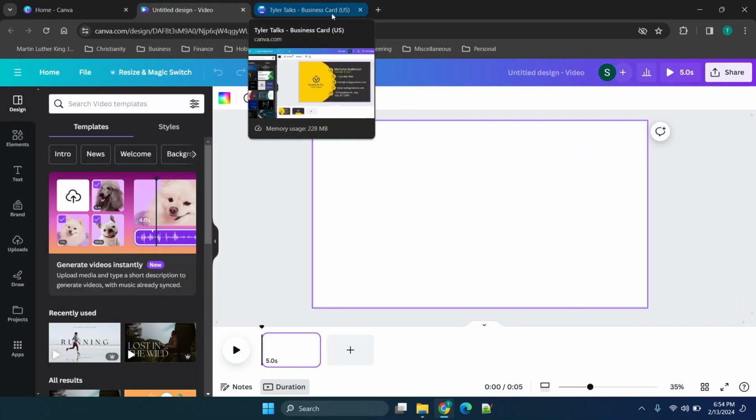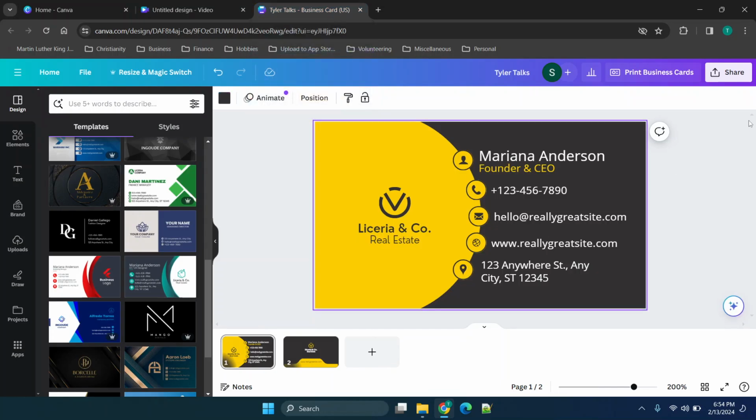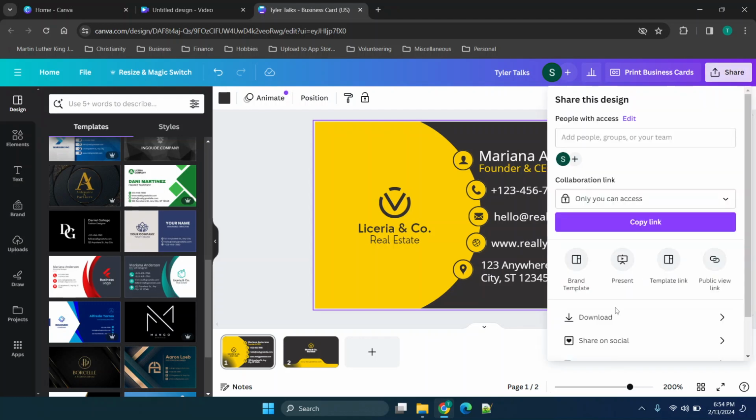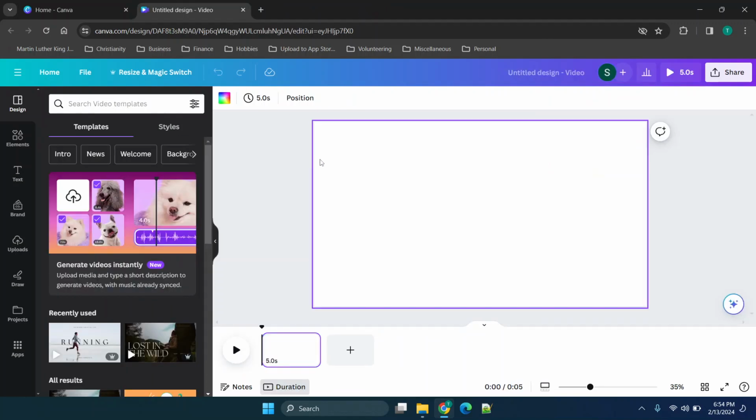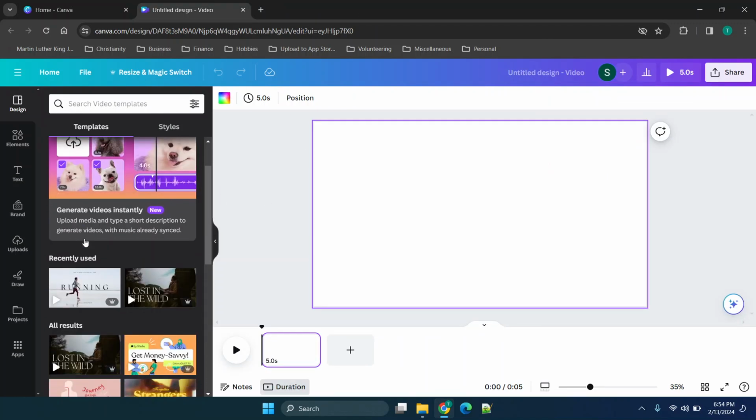Now, as we're waiting on that to appear, one thing to note for the business card and for most content on Canva, you can click Share, Download, and then adjust the sizing options to meet whatever your needs are, along with file types and other settings. So, for the option here, we've selected video.